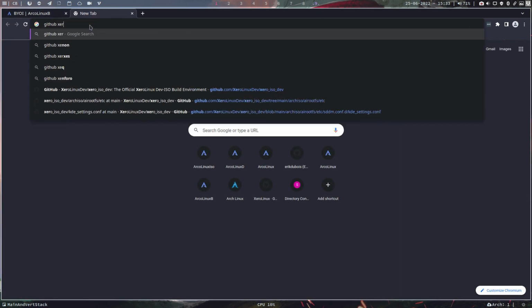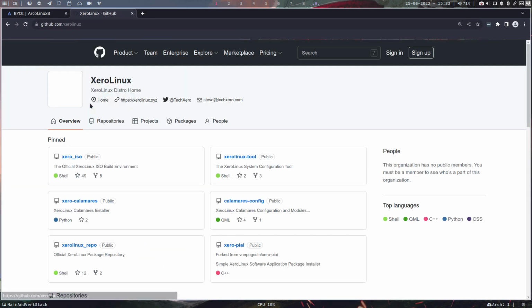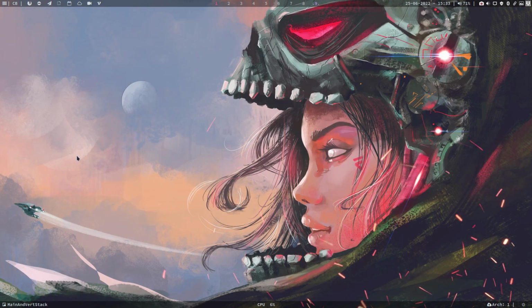On GitHub, XeroLinux, one of our graduates, has had a look at our way of building ISOs, and this is the Xero ISO, the official one, and there is also a development version, and all this contains knowledge. So if you're into building your own ISO, building your own distribution, this is where you should go. Compare the way people build ISOs on the internet.